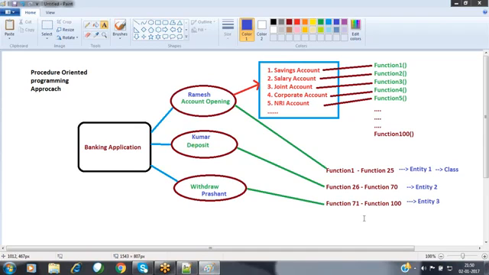So they introduced a programming approach called the object-oriented programming approach. What exactly is the functionality of object-oriented programming? By using it, we can divide the whole application functionality and business logic into small individual pieces, or small individual units, called classes. Each and every functionality we can place inside that class.